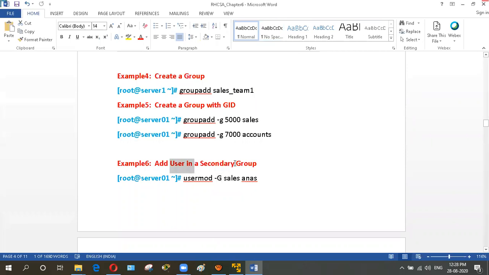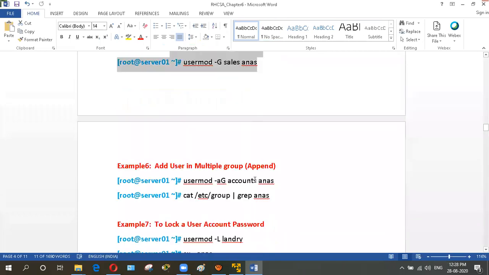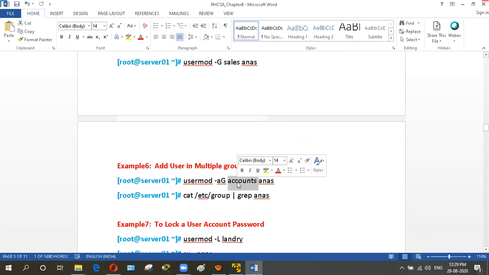So this is the command to add a user to a group, and this is the command to add a user to multiple groups. So this is the command. Anas is the user that is a member of the sales group, and at the same time we want to add him to the account group. So it will add by using this particular command.